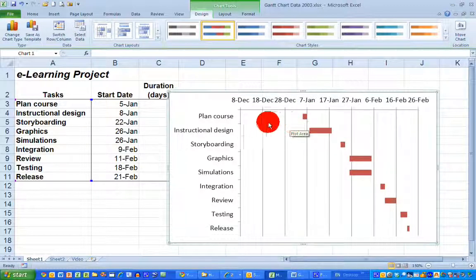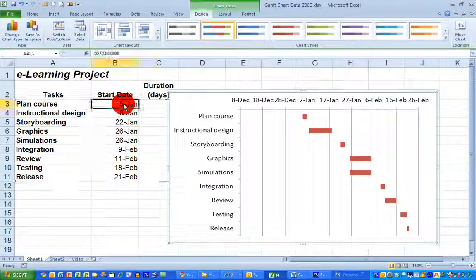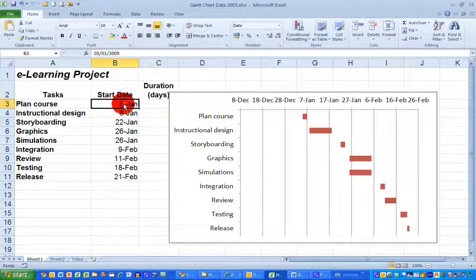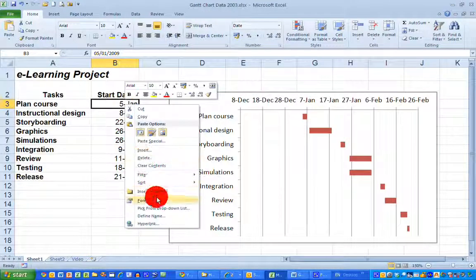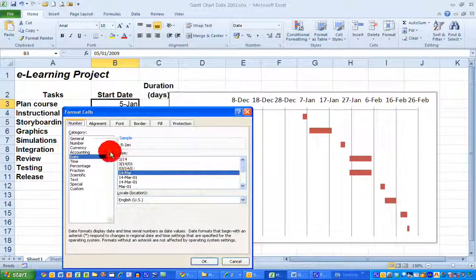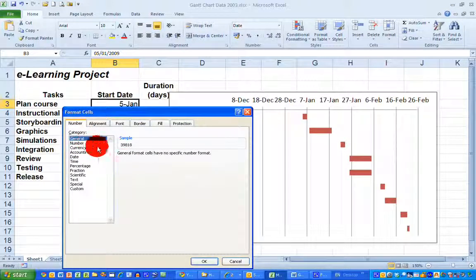So if I click on the earliest date here, which is the 5th of January, right click and select Format Cells, and select the category General on the left hand side, we can see that a number, 39818, and make a note of that, represents the date of the 5th of January. So I'm going to click Cancel there because I don't want to change anything.